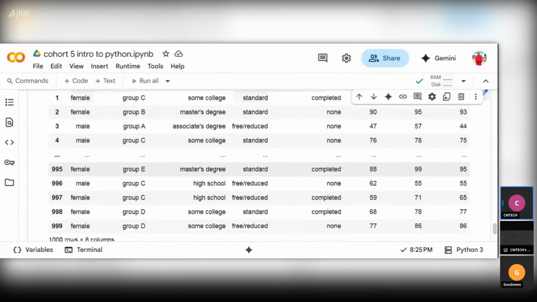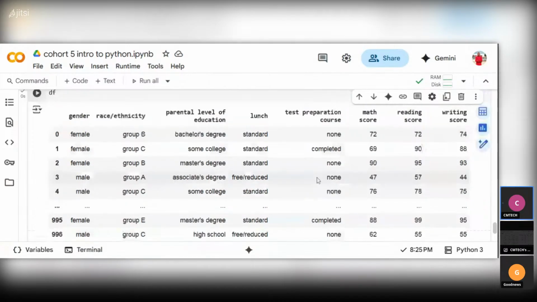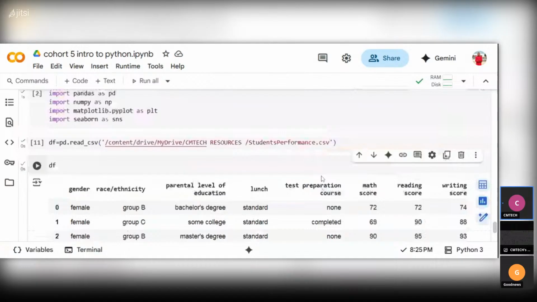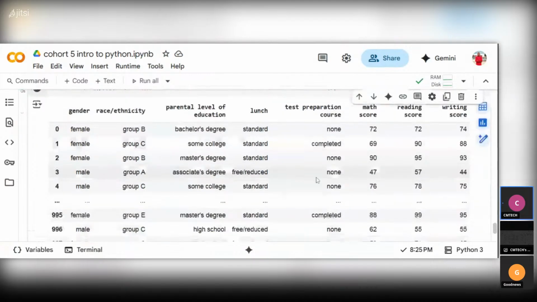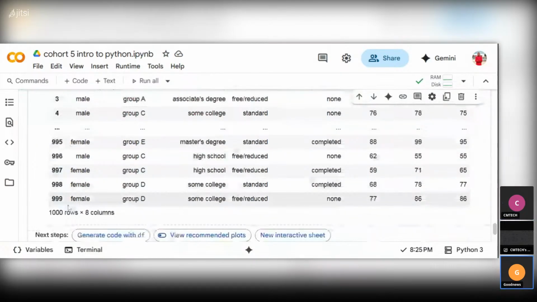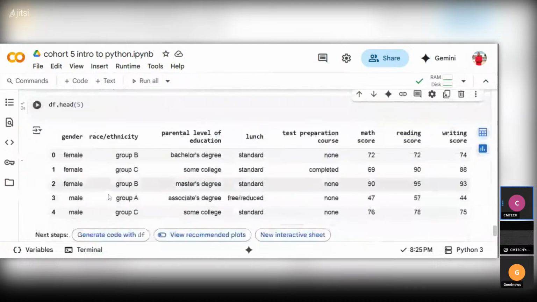We have 1000 rows and we have 8 columns. Look at the columns: one, 2, 3, 4, 5, 6, 7, 8. So we have 8 columns, and 1000 rows. So we have checked for the rows and columns.